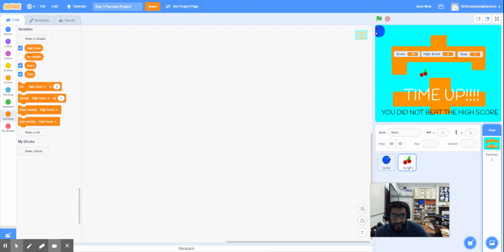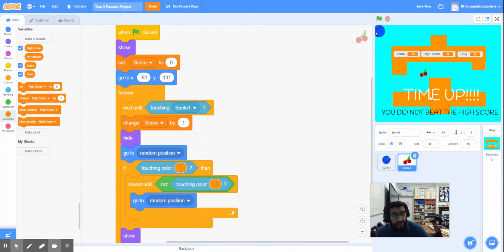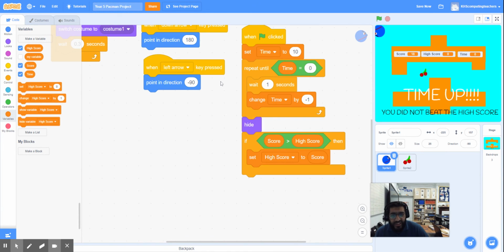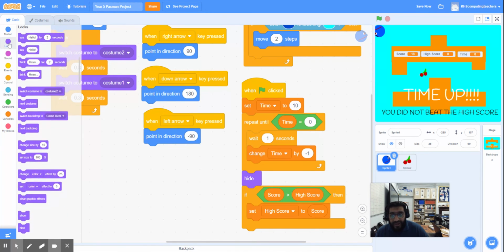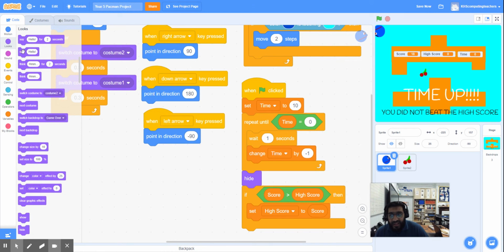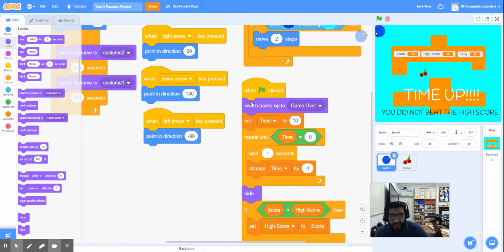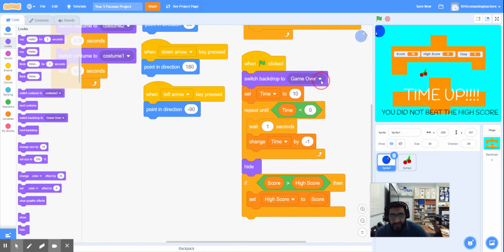Okay, and I need to think about exactly where I will code this, or when will I code this. So I will firstly need to think that as soon as my green flag is clicked, I will need to switch to my backdrop 1. So if I head over to looks, I will use this code here, switch backdrop 2. As soon as my green flag is clicked, I want to switch to backdrop 1.